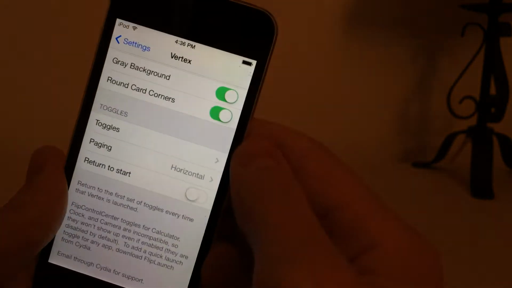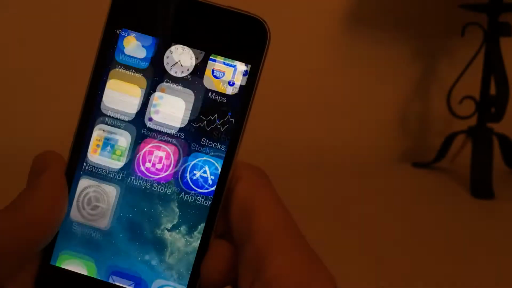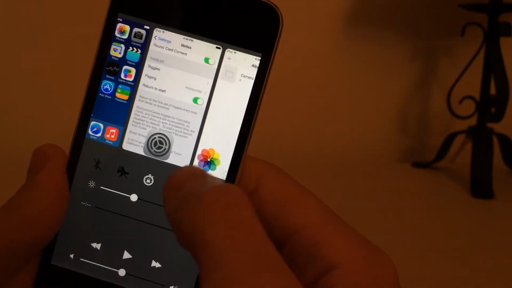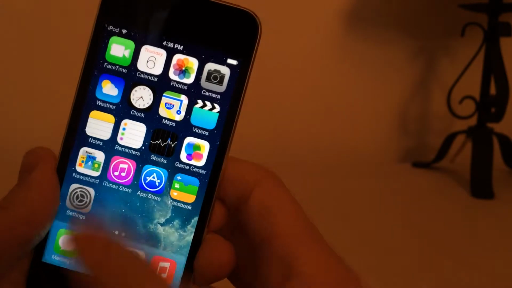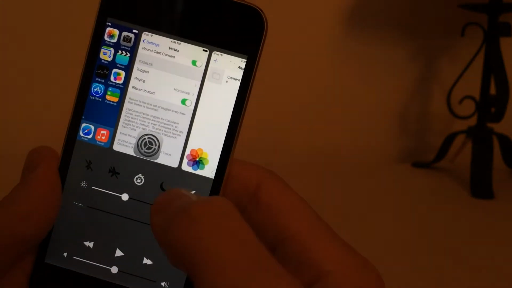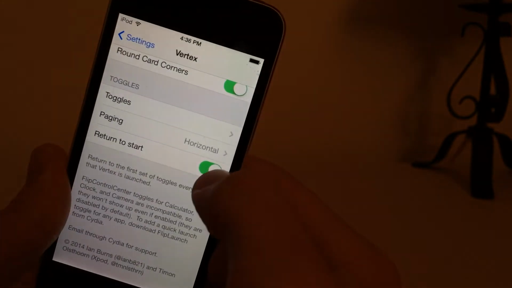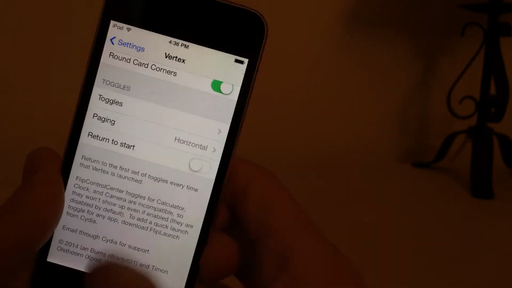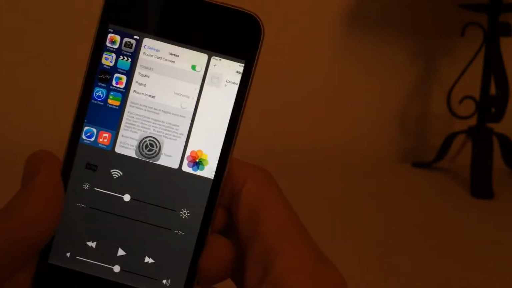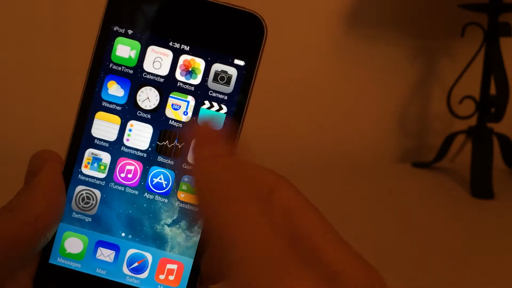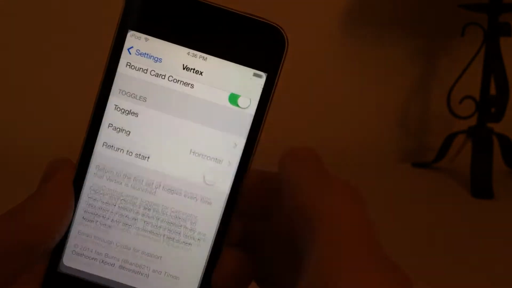And we'll go back, and there's also the return to start option. With this enabled, as it sounds, with the toggle page, if I scroll over a few pages, let's say over there, then exit out of here and go back in, it's going to return to the start. With this off, I'll show you, if I go to a different page, the last page, then exit the app switcher and open it again, as you can see, it's going to stay right there. But again, with that enabled, it'll return to the start.